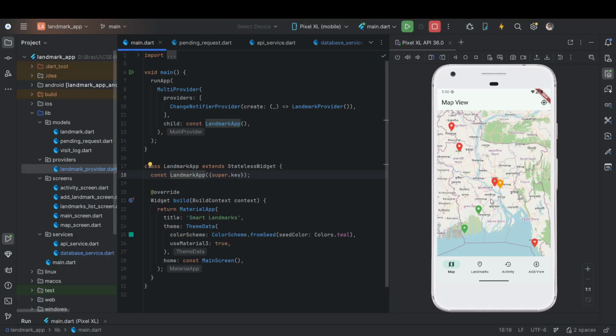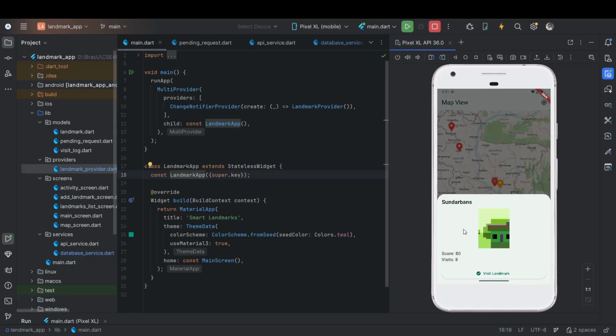Here on the map screen, I use Flutter map with OpenStreetMap. If you look at the markers, they have dynamic color coding. Green pins show high landmark scores, orange marks average ones, and red indicates poor scores. When I tap a marker, it pulls up the landmark's image and score from the server. Now I will click visit landmark.